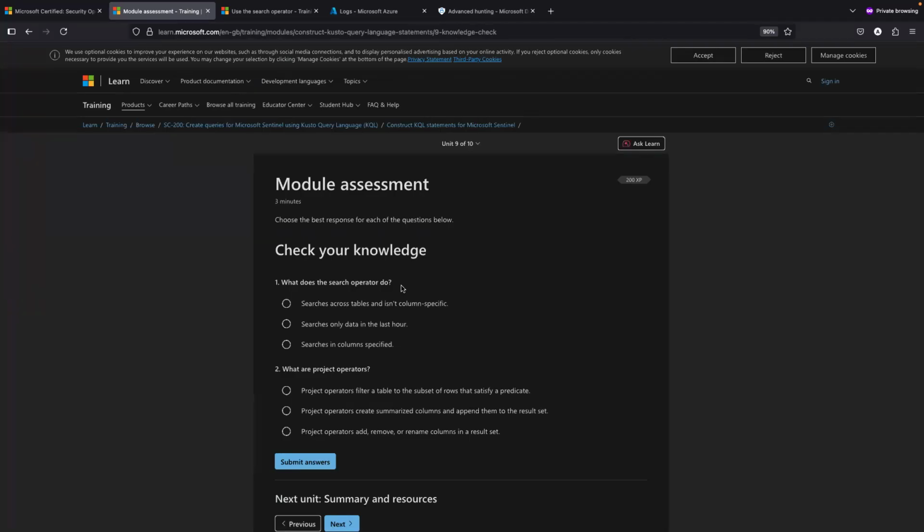First one. Yeah, the first one, it's used to search across tables. What are project operators? Operators filter a table to the subset of rows that satisfy a predicate. Create summarized columns and append them to a set of results. What does this? What summarizes columns and appends them to the set of results? Which predicate does that?